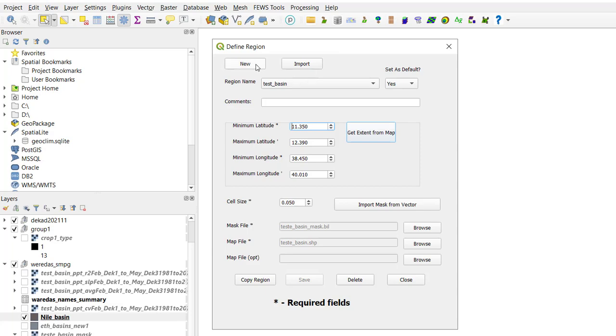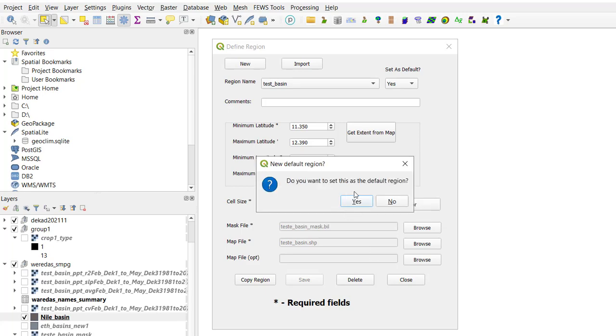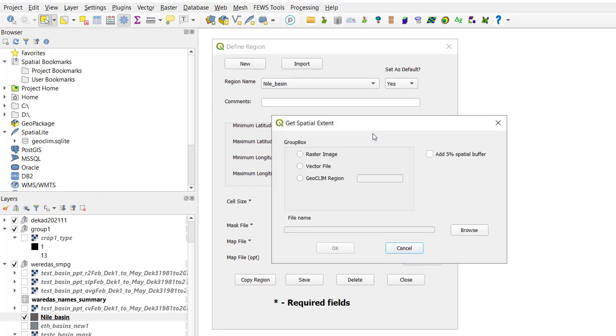Then I'm going to call it Nile Basin. Make sure that you don't leave any spaces here. Do you want to save this as the default region? Say yes. So now we're going to define the box for that region.